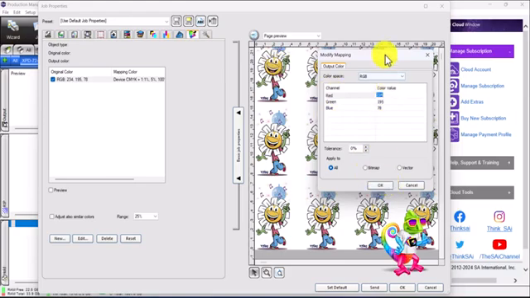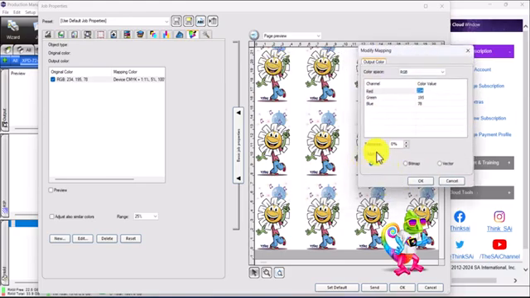Okay. And the only other setting that we want to look at is right here, apply to all. That means all the yellows, because that's what I selected. I selected that yellow. It's not going to affect any other color, just the yellow. And once I click OK, then I'm back over here again.